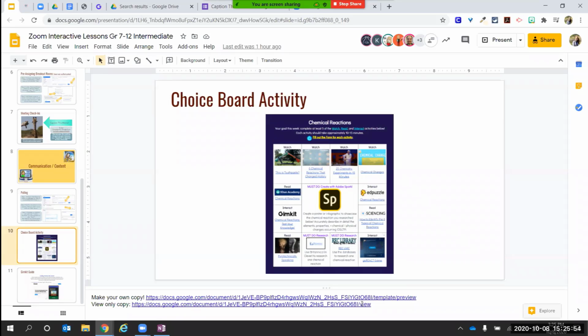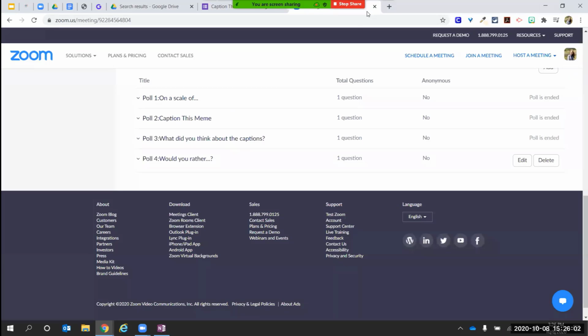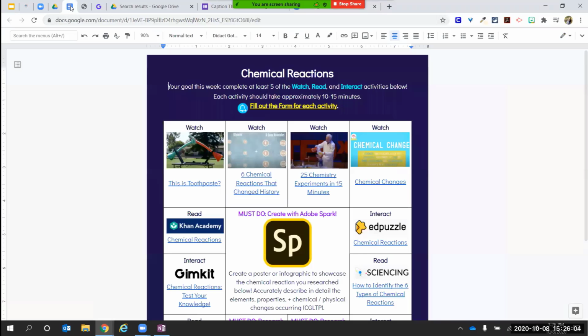Everything should be clickable in the view version, but if you wanted your own, I wanted to give you that option. This is an opportunity for students to demonstrate some agency. This particular lesson, and this would be great for any subject and any topic, allows them to find a resource that resonates with them and learn from that resource, and they have choice.